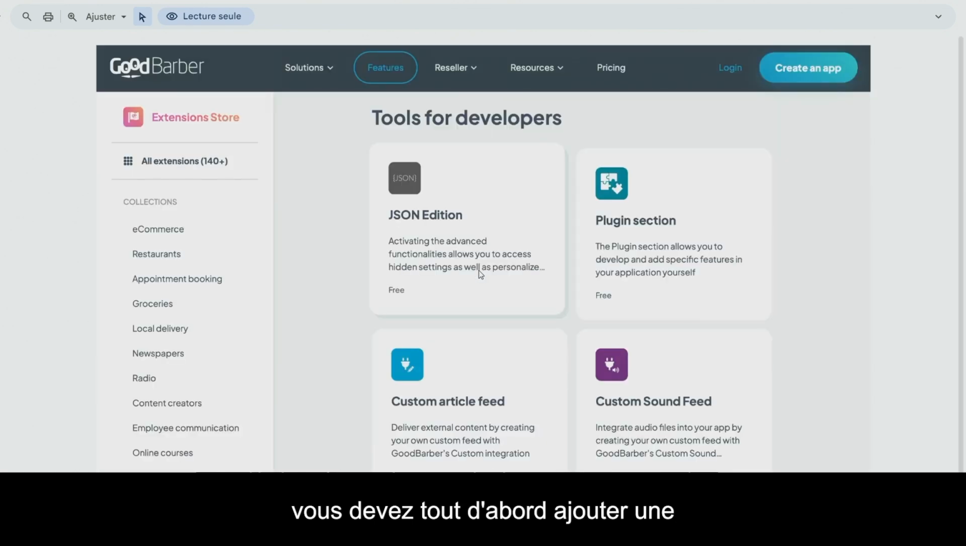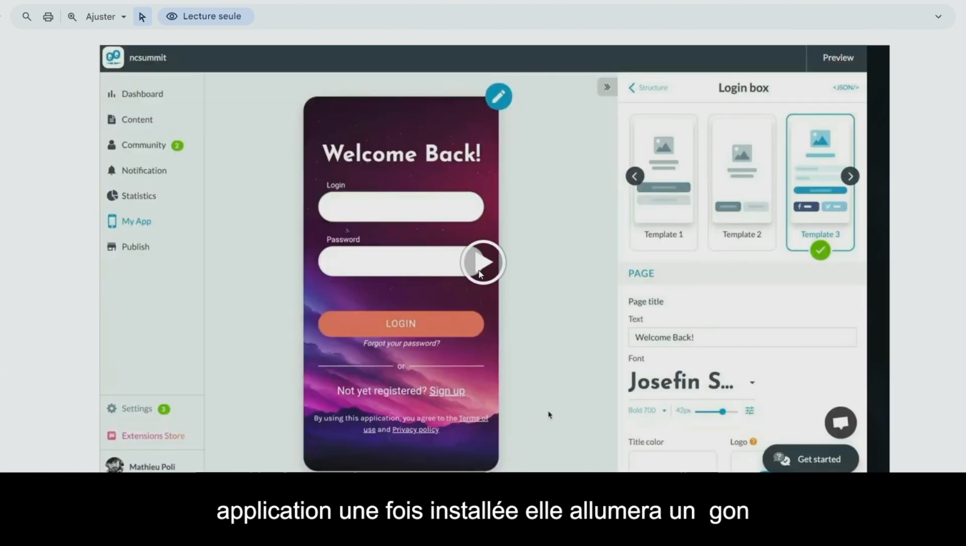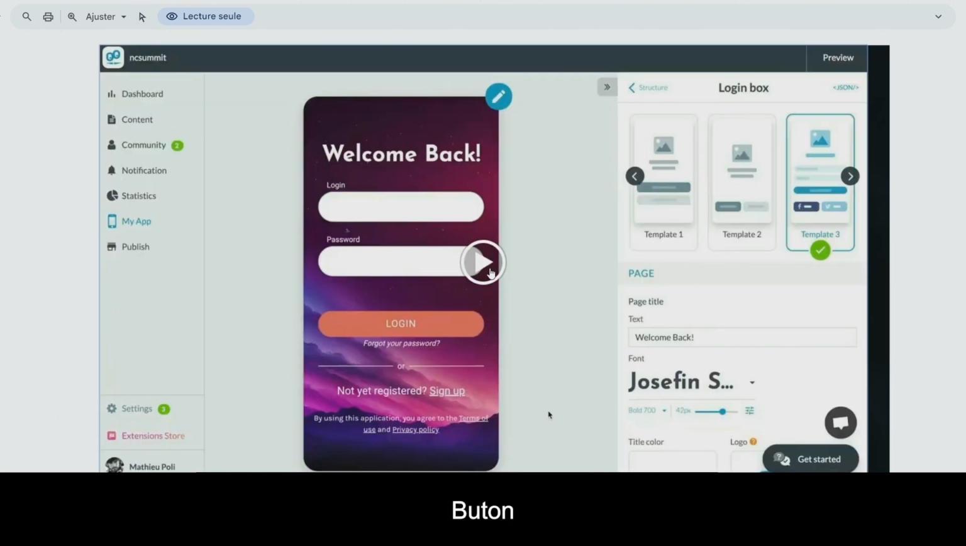First of all, you need to add an extension to enable this hidden parameter edition. So you need to go on our extension store that contains a lot of really specific features that you can install on your back office. You search for what we call the JSON edition feature. You install it on your app. Once installed, it will turn on a JSON button.